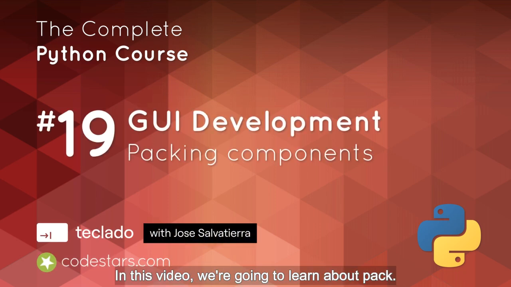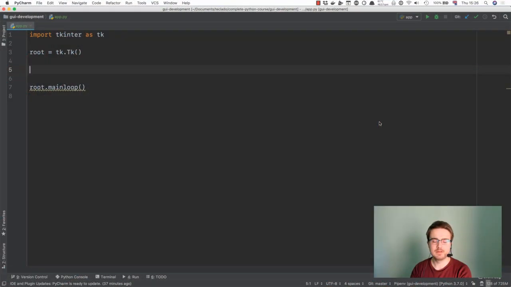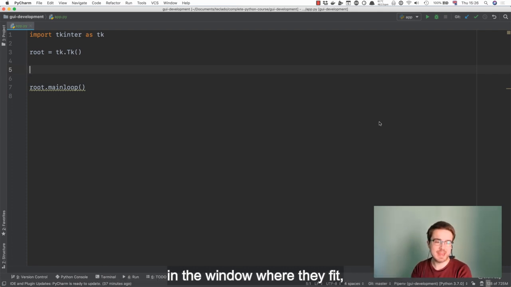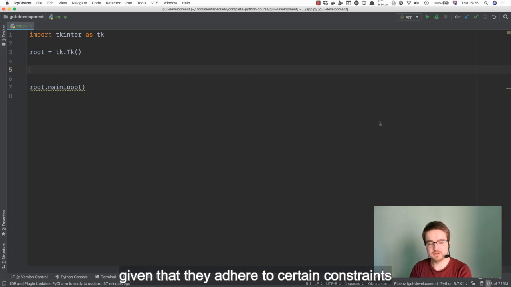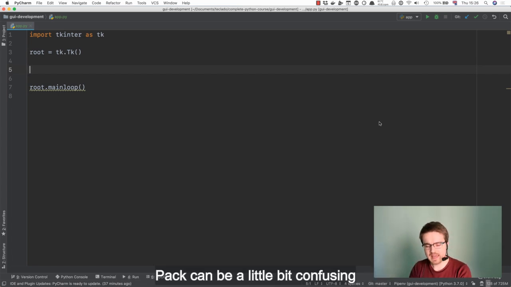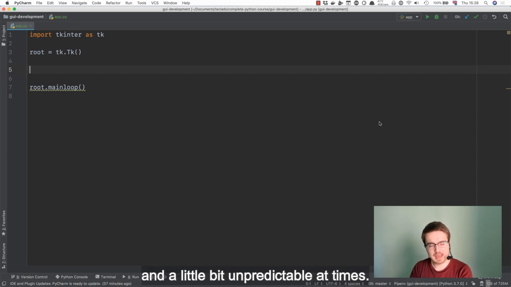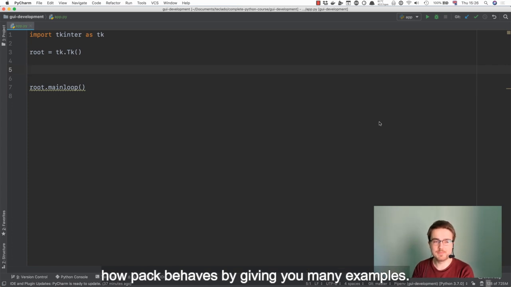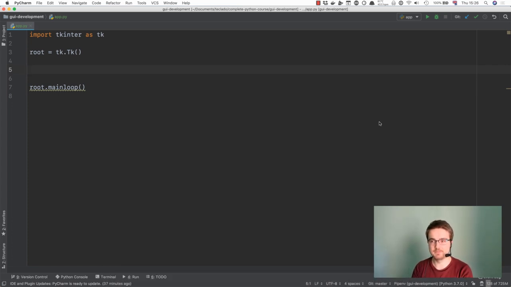In this video we're going to learn about pack. Pack, you can think of it as putting the components in the window where they fit, given that they adhere to certain constraints that we give it. Pack can be a little bit confusing and a little bit unpredictable at times. This is why in this video we're going to explain how pack behaves by giving you many examples.